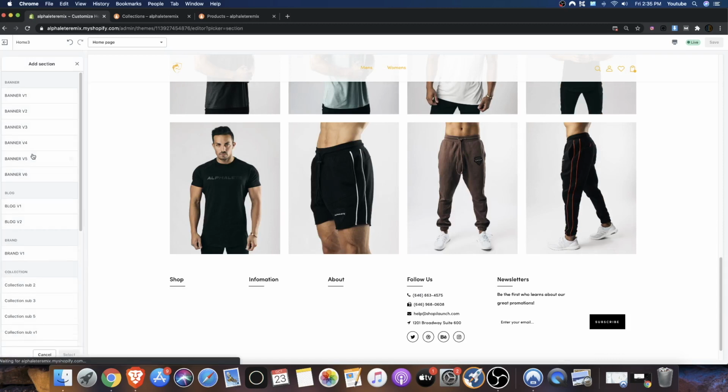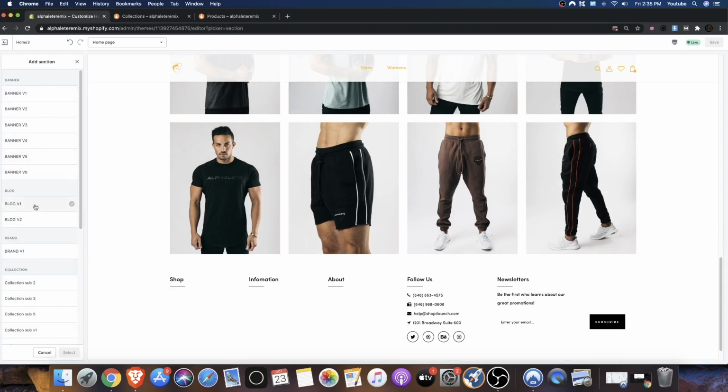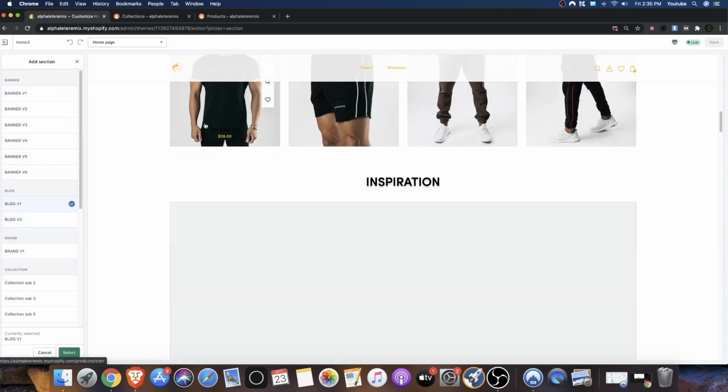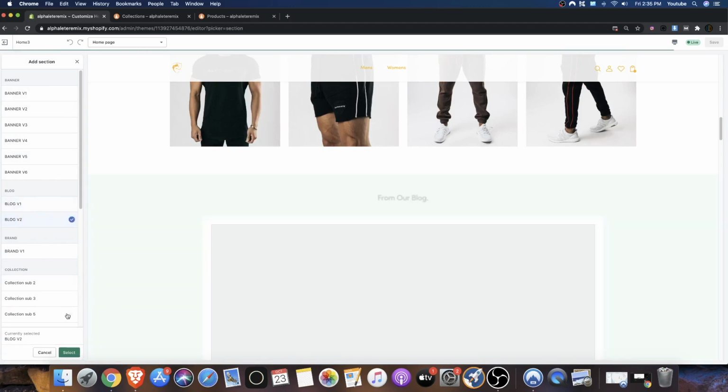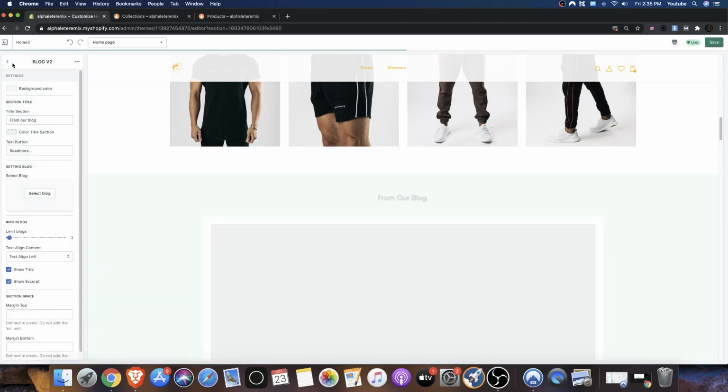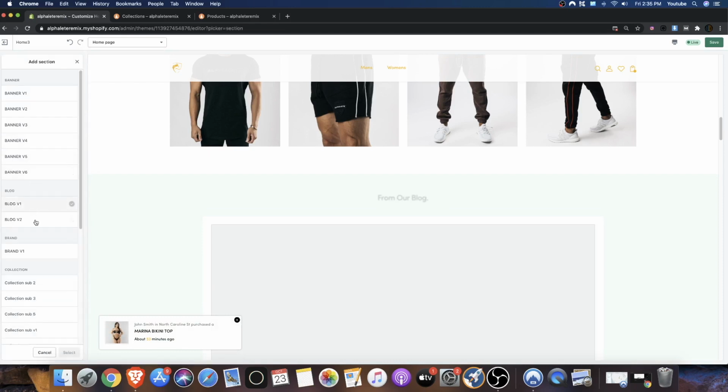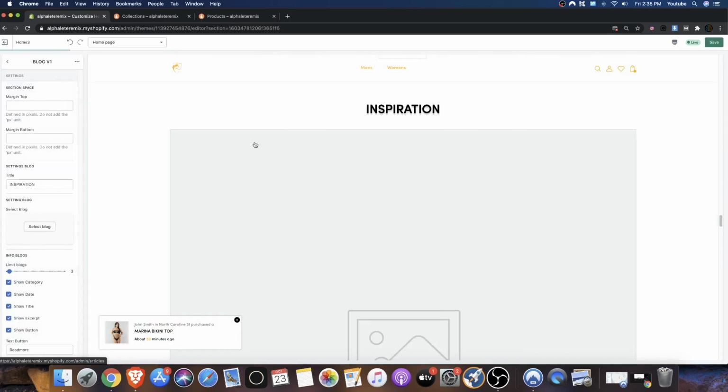Let's see what else we can add. We have a section that we can add. So we can add blog sections. If we want to add blog sections, we can give it a test. Let's go ahead and add blog version 2, and then let's go ahead and add blog version 1. Let's compare the way they look.